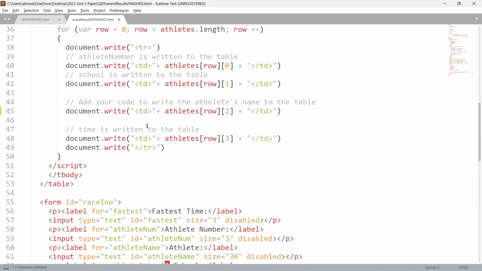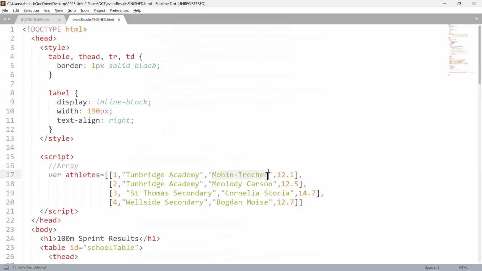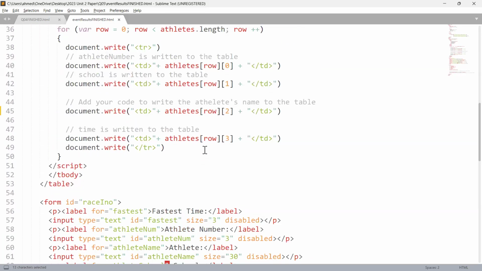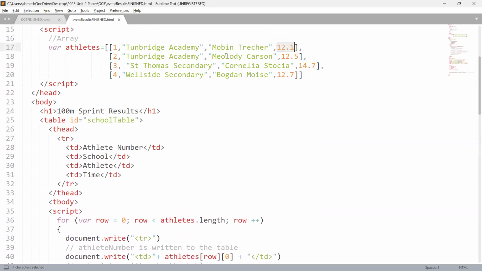Then it goes to document.write. It goes to the next cell. It goes into the athletes array. Row number is right now 0. Column number 2. Column number 2 is the student's name. Okay, it takes the value. Then it goes to the next row. Or not the next row, the next cell. It goes into the athletes array. Row number is currently 0. And it takes the value from column index number 3 here, which is 12.1. So then what happens is these values are now inserted in the second row of your table.